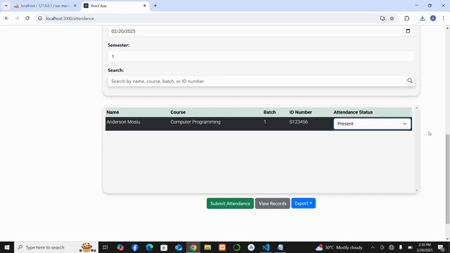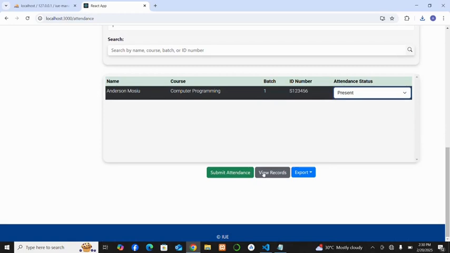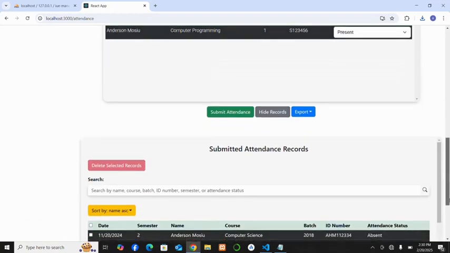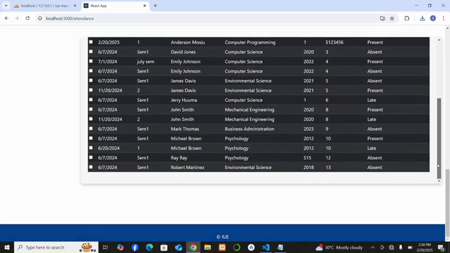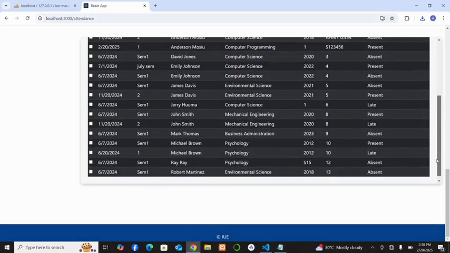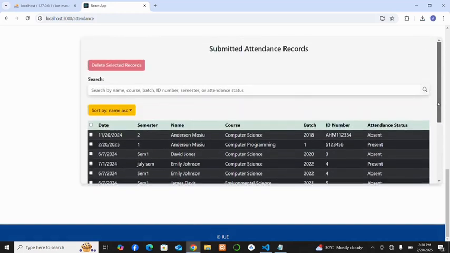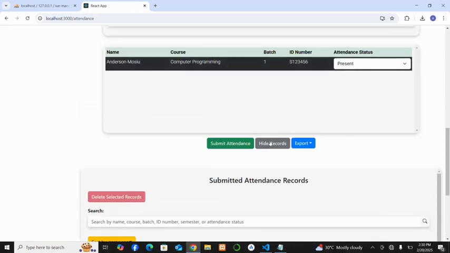After that, I'm gonna click on the Submit Attendance button to store the attendance record. And when I click on the View Records button, the recorded attendance will be displayed below. The table still contains some attendance records which I recorded earlier. Yeah, so the recorded attendance table can be exported to PDF or Excel spreadsheet for further customization.